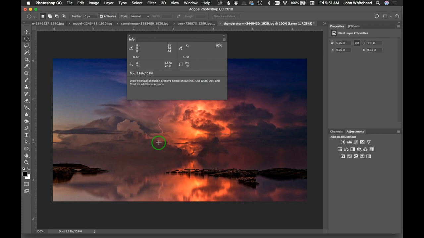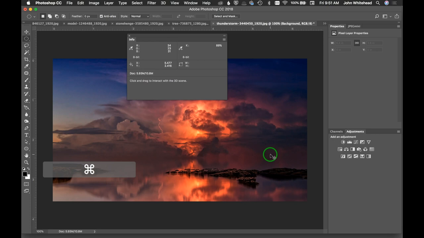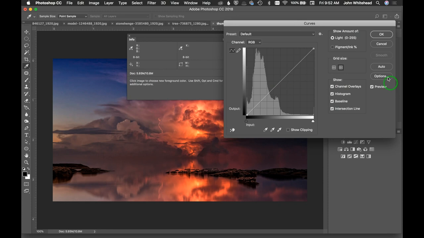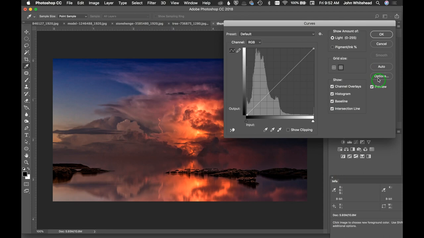What we're going to do here is hit Command M, and that's going to bring up my curves. Sorry, I'm on something different that I'm going to do in a second. So I hit Command M, Control M on your PC, and the curves will come up. I'm just going to hit Auto, and I'll drag this out of the way. This image is totally going to change.